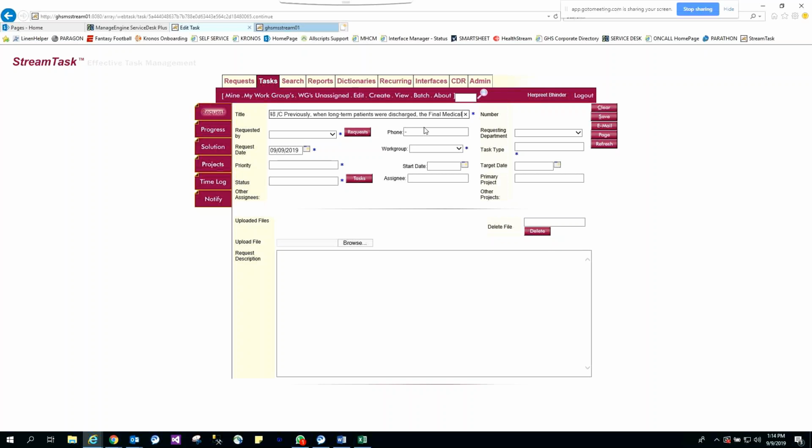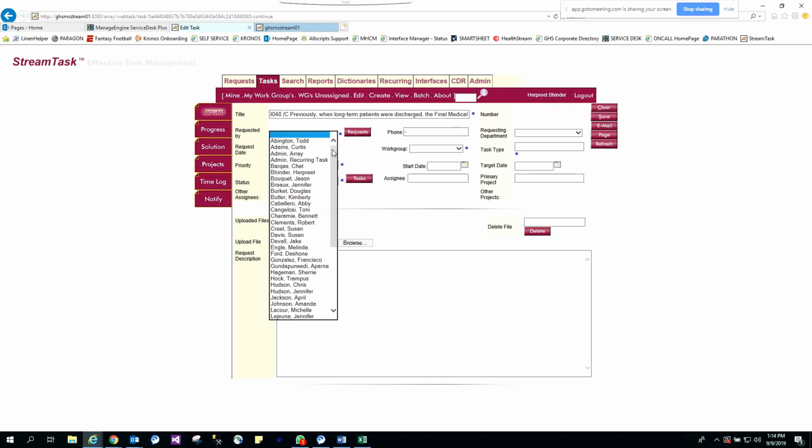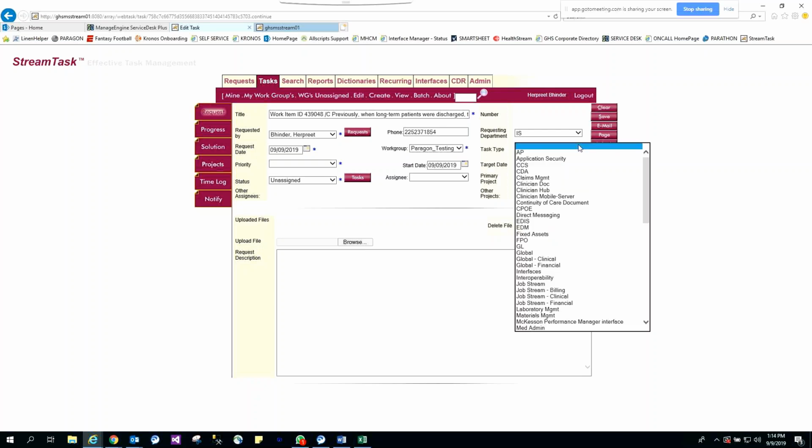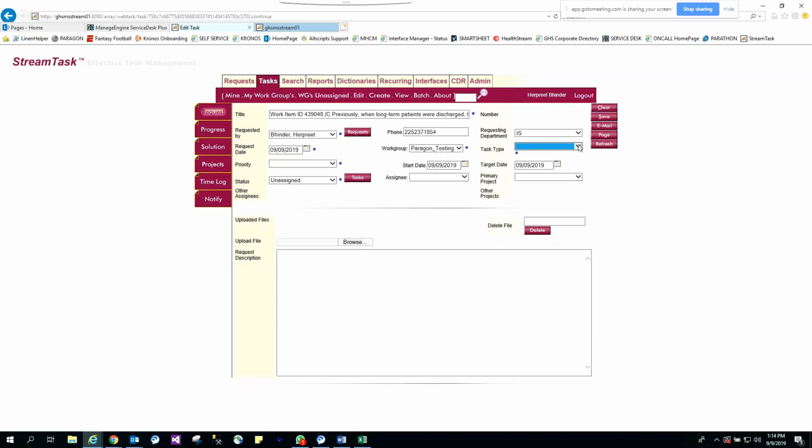Okay. It's best to fill in the fields top to bottom, left to right. So you're going to choose yourself in the requested by. The drop down, it's going to have all those names in there. You're going to choose yourself. The work group is very important. When you choose a work group, some customers have multiple work groups. The work group will filter the task types.